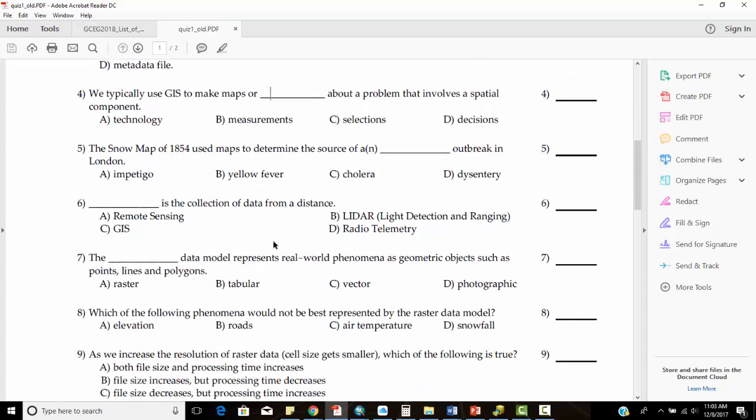Number 4, we typically use GIS to make maps or decisions about a problem that involves a spatial component. Where are we going to build the next Walmart? Where are we going to build the beltway that goes around a city? Where are we going to site a potential location for a television station or road or whatever? So we typically use GIS to make decisions. Where are we going to allocate resources?